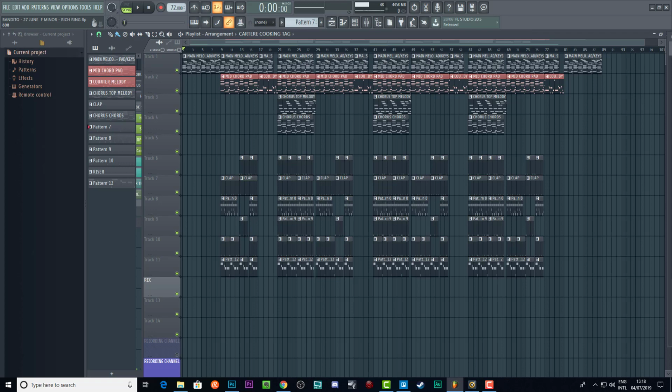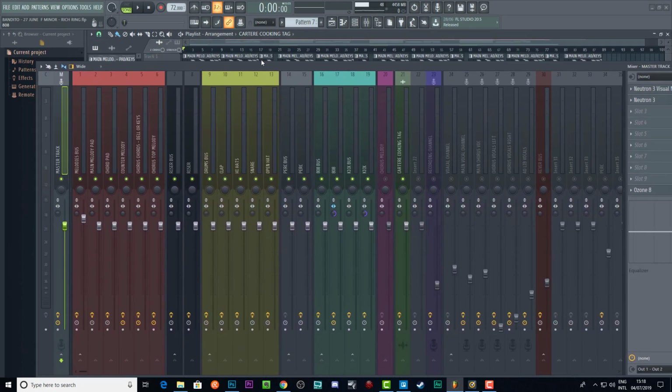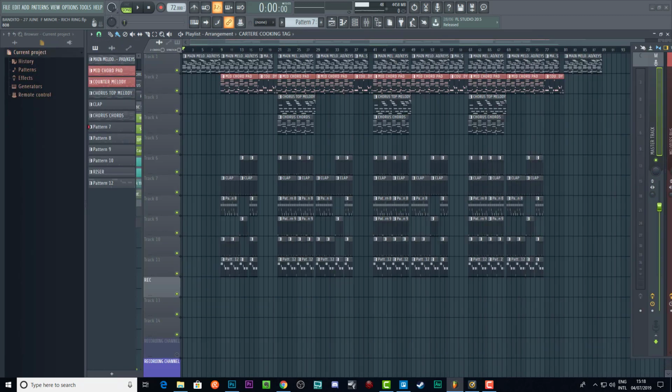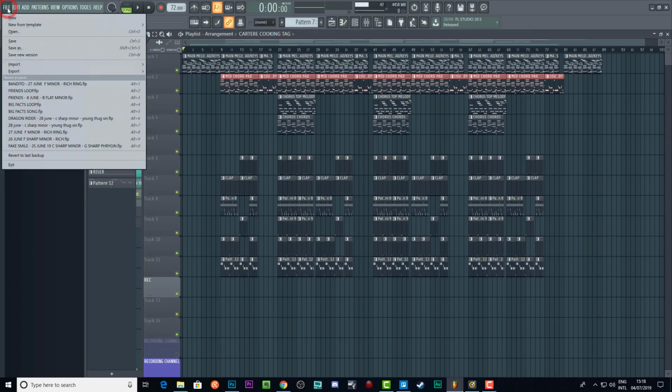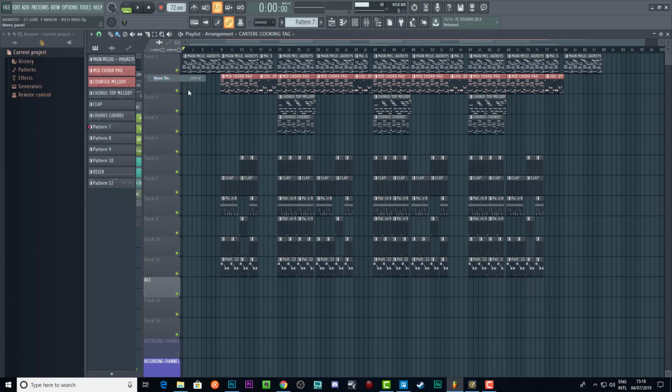Now, what some people do is they'll just mute each mixer track and go through that long process, or record them out or whatever. But it's really, really easy to do this. Just go to your file up here on top left, go to export, and then you want to export as a wave file.